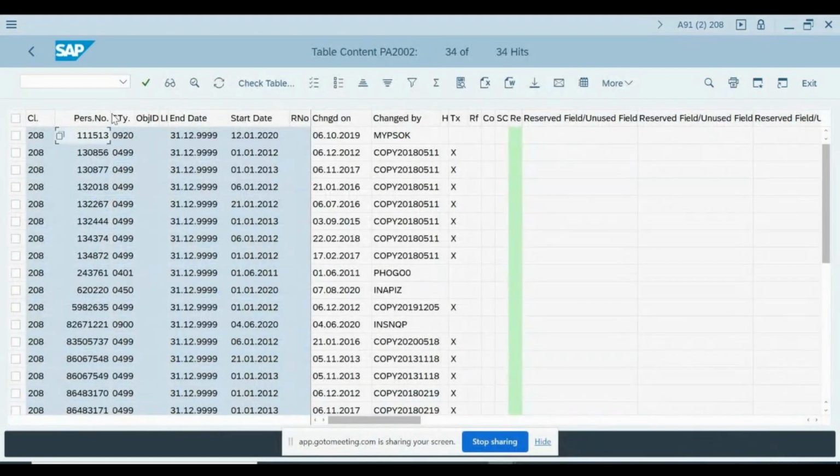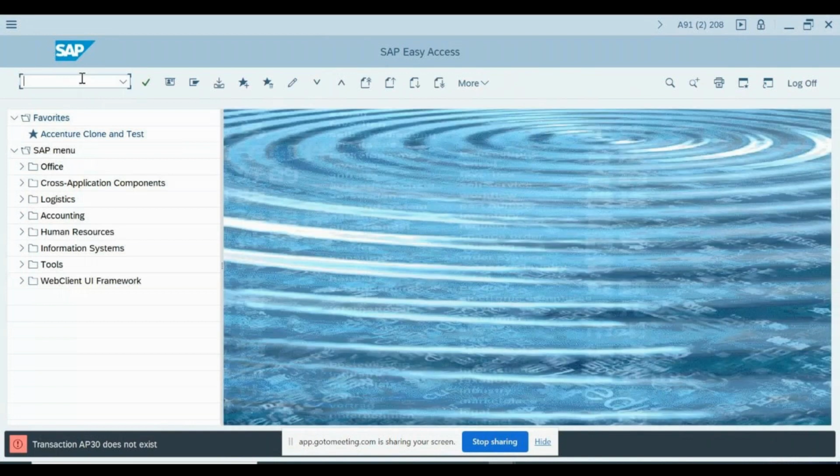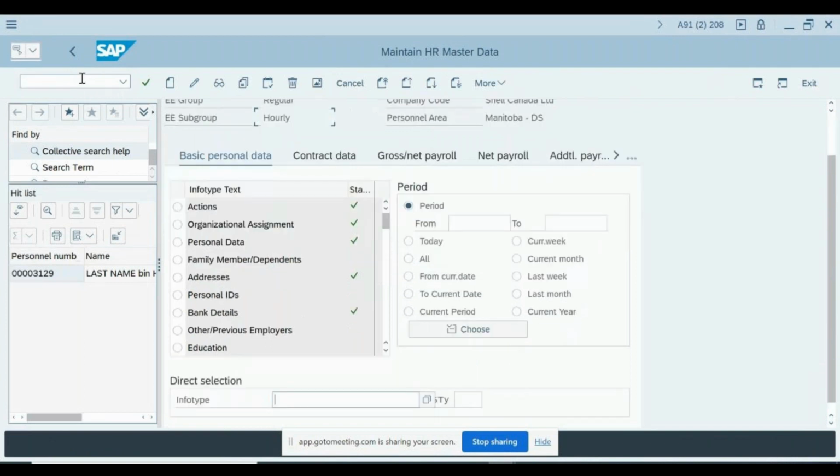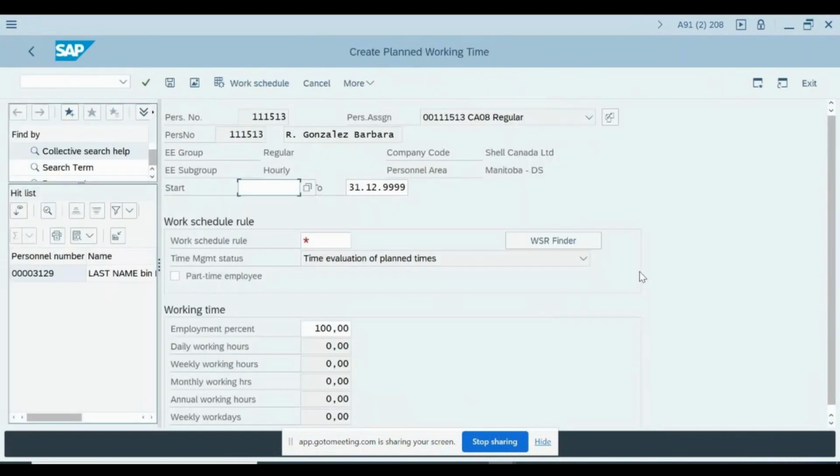For example, I am going to PA30. Let's say I forget to maintain info type 7 for this employee. If I go to info type 7 and click on create, what will happen? By default, here I should get my value. That is what I am trying to tell you.